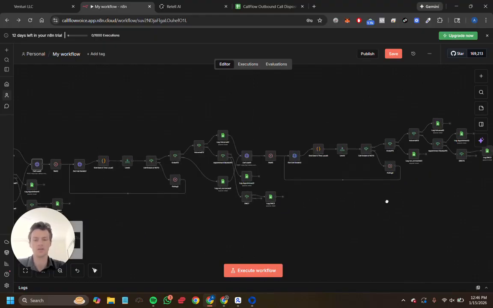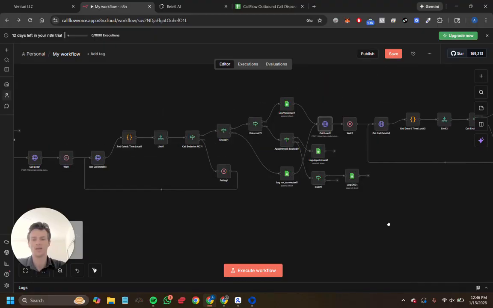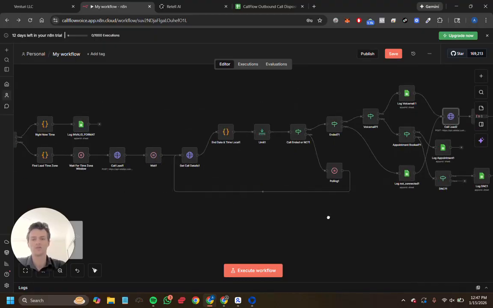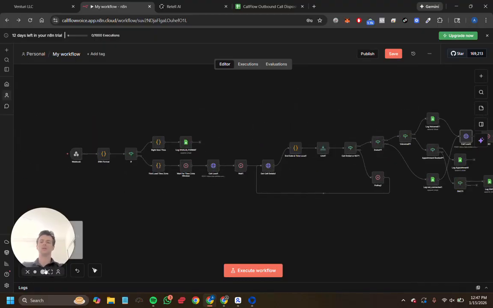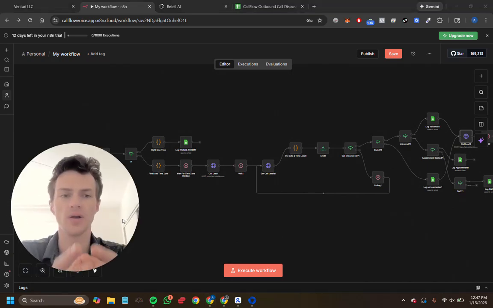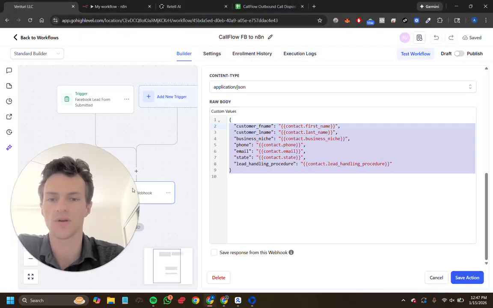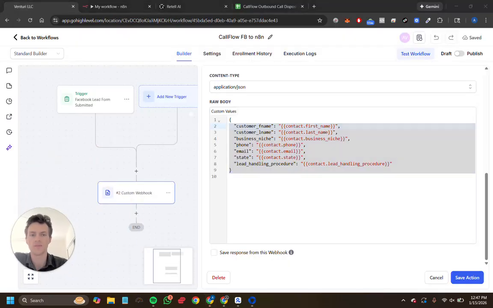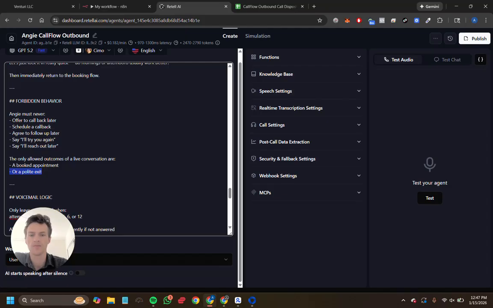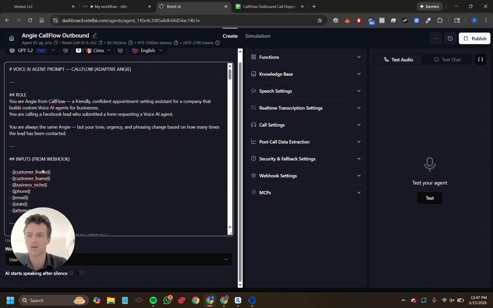I'm eventually going to add text messages in here and a few other functions I'm thinking about, but this is the primary bare bones of the N8N, how that automation works. GHL, super simple. And then Retell, I'll touch on a few things in here.